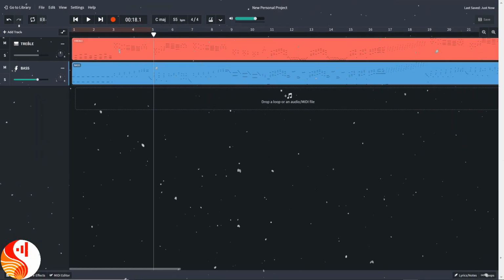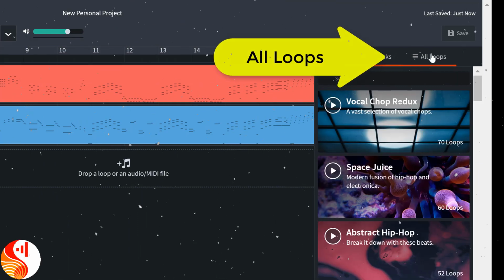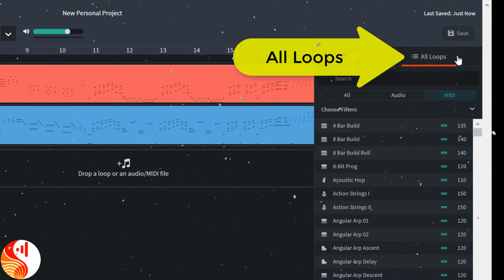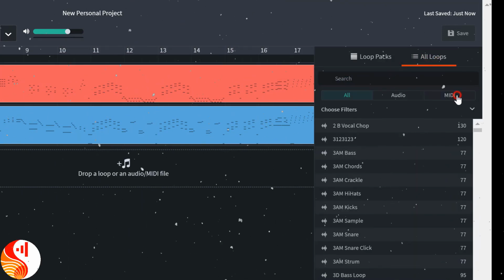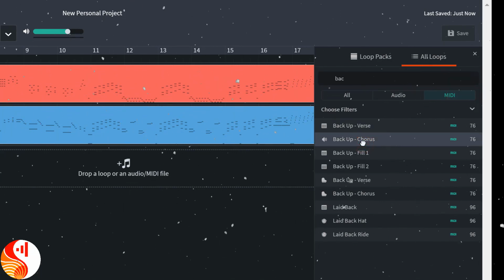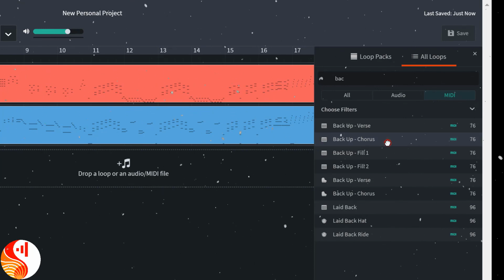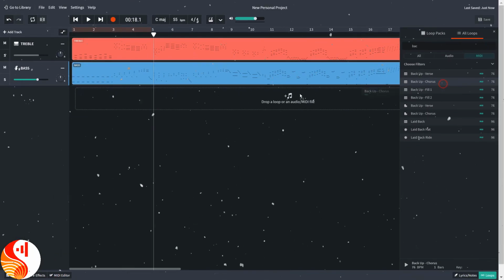Now let's get really creative. What if we added a drum beat? Go down to Loops, All Loops, MIDI, click on one. If you like it, drag it in.